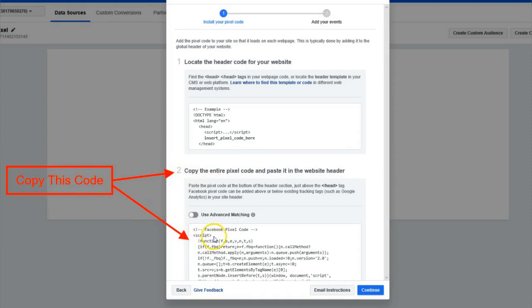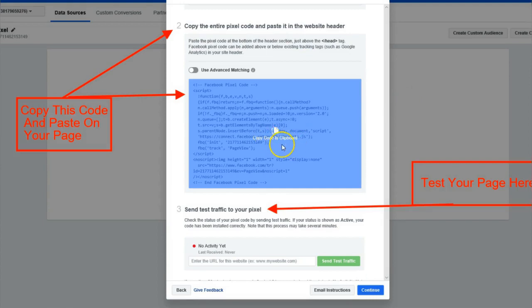You just copy this entire code right here. When you click it, it'll turn blue like that, and you can just copy it by clicking right there. Okay, and then you're going to test your page right here. But first we're going to copy this and go back to your Post-A-Prop page.